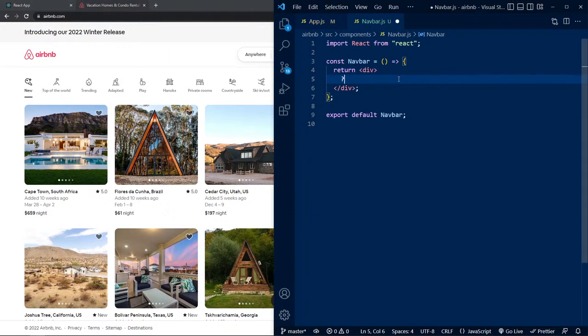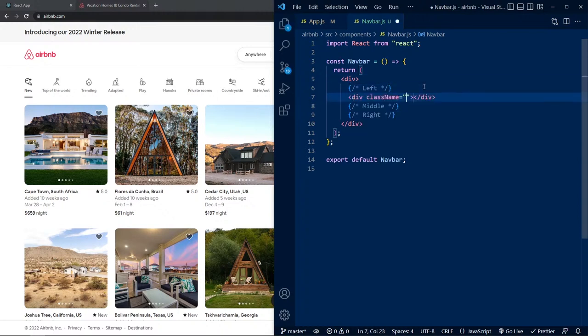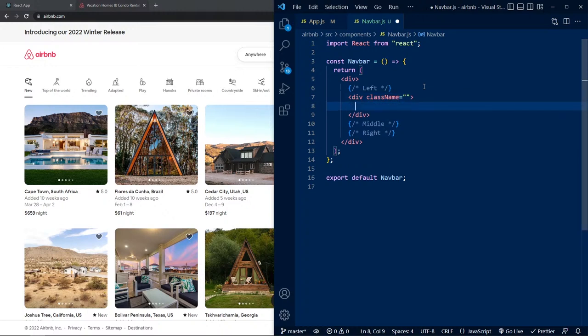and here I can say left. So left. Then have middle and right as well. Middle and right, like this, and save. And inside the middle I'll have a div with the logo.